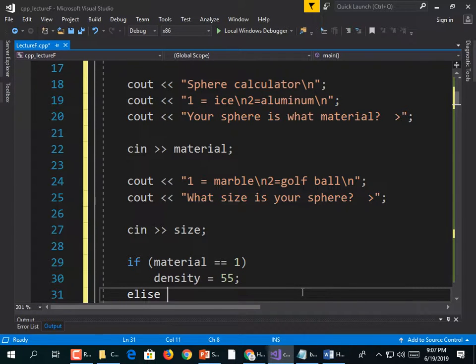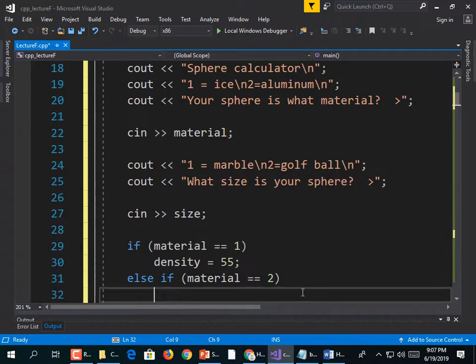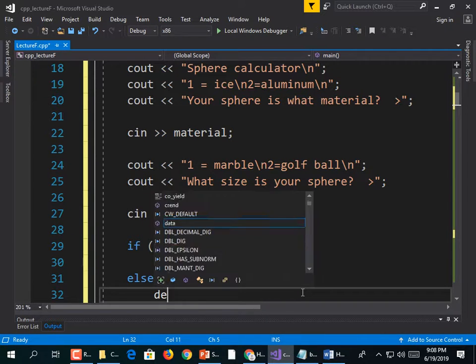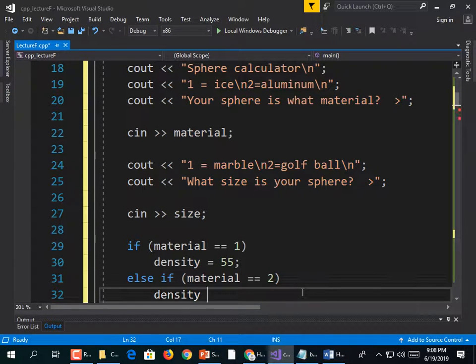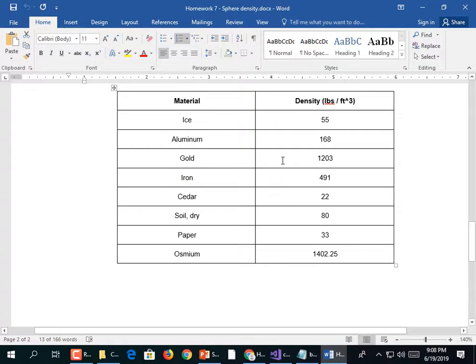Else, not else, else if (material == 2), this is aluminum. About the lightest metal. There may be lighter ones. Lithium is lighter, but it's more unstable than aluminum. Density equals sodium's lighter too, but it burns when exposed to pure water if not in salt form. Aluminum is 168.